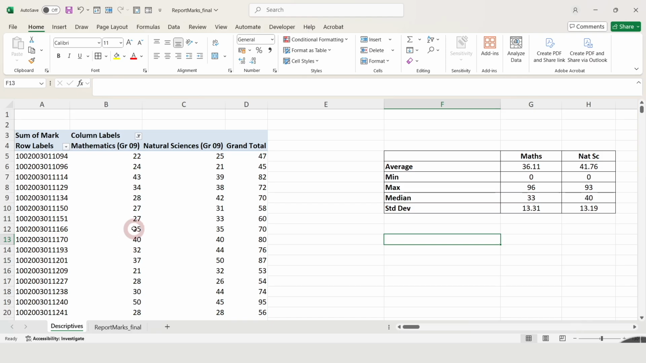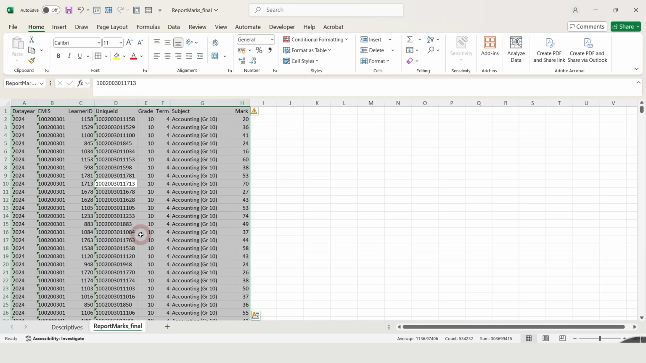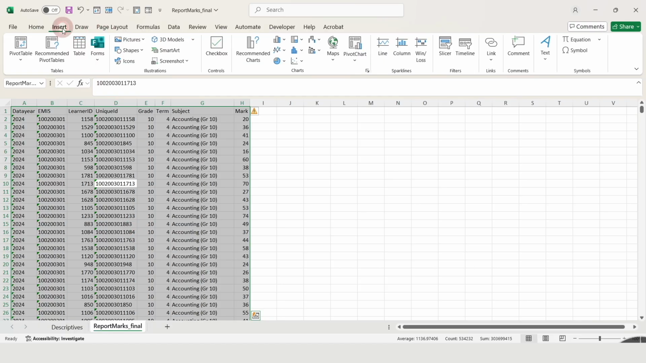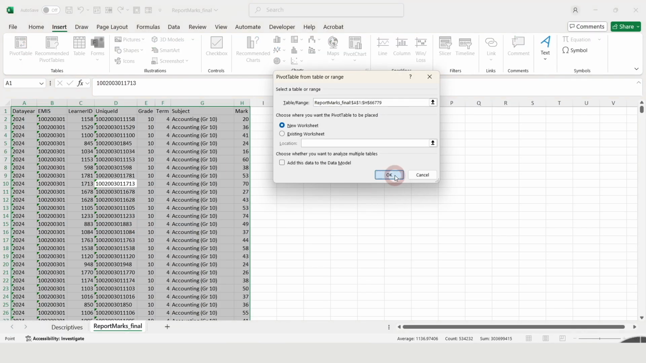So what I want to do now is show you how to compare the Maths grade 10 versus the Maths Lit grade 10. And as you can see, it's different learners taking those two different subjects. So I want to use two pivot tables on the same sheet. For the first time, I'm going to show you that. Every time I start with my data, then insert, pivot table, and OK.